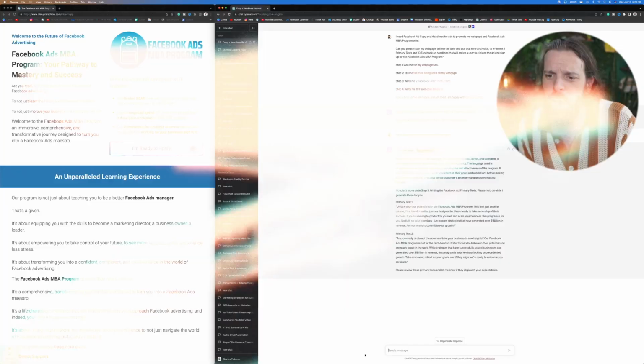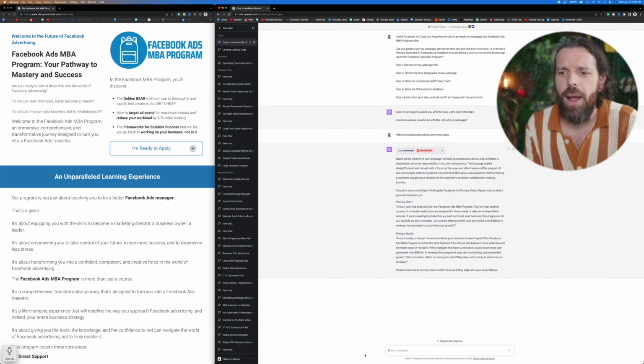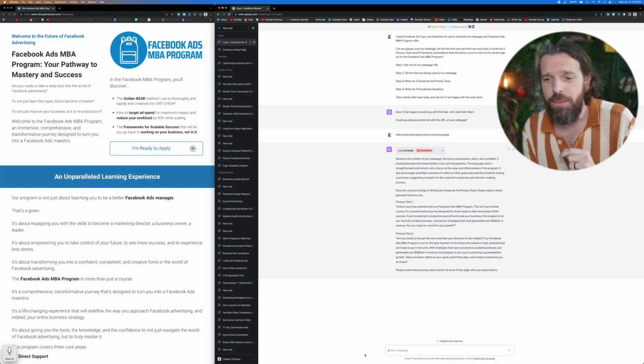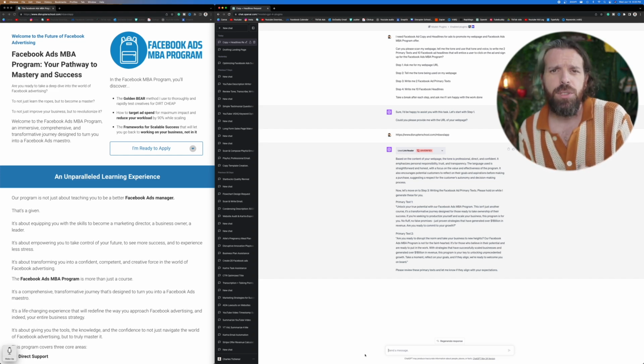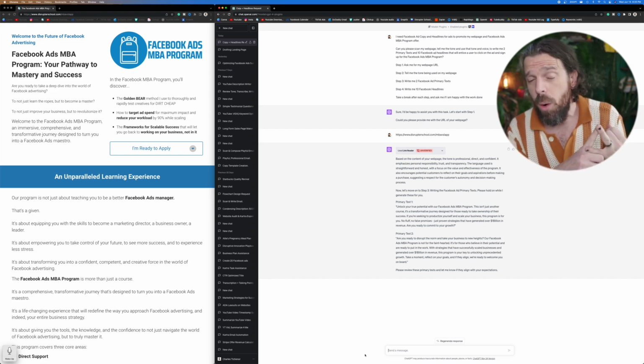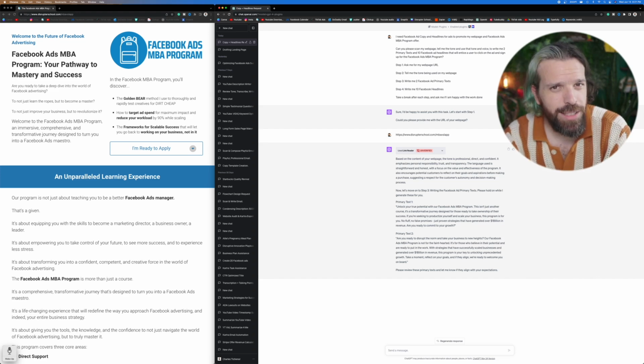Now out of that, we say, now let's move on to step 3, writing a primary text. Please hold while I generate them for you. And then we got 2 great primary texts. Now, I'm noticing a small issue. Sometimes with Facebook ads, using you and your might cause some trouble. So let's address that problem and get another response.